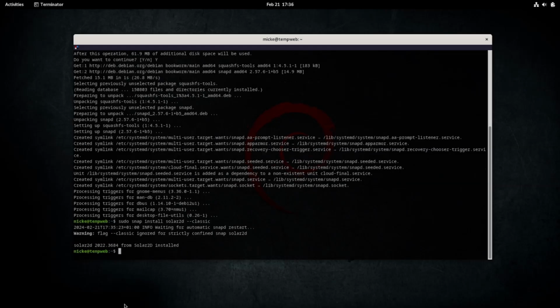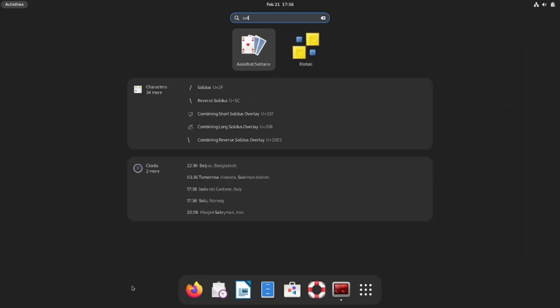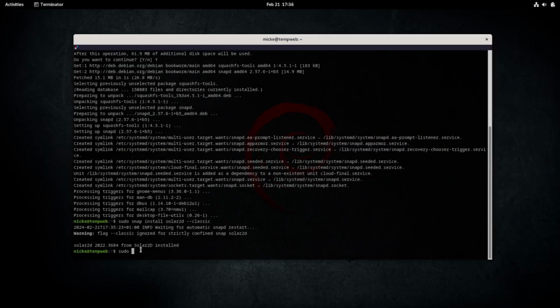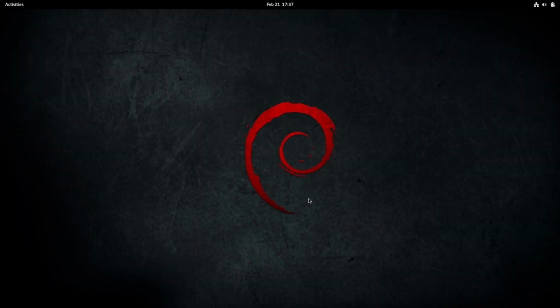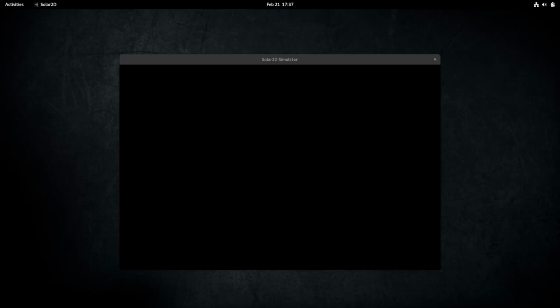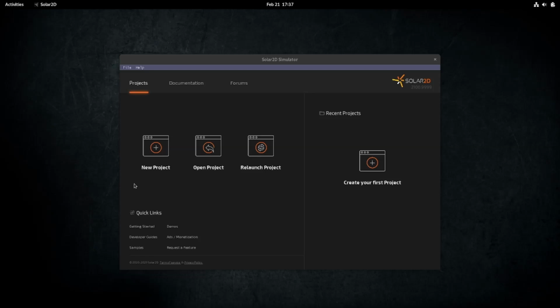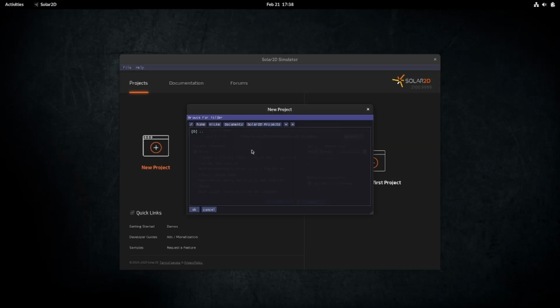Then you need to restart the system for the newly installed Snap and the application to appear under Applications. With Solar2D installed, let's create our first project. Open Solar2D, click on New Project, and give it a name. Choose the template that suits your project and hit Create.